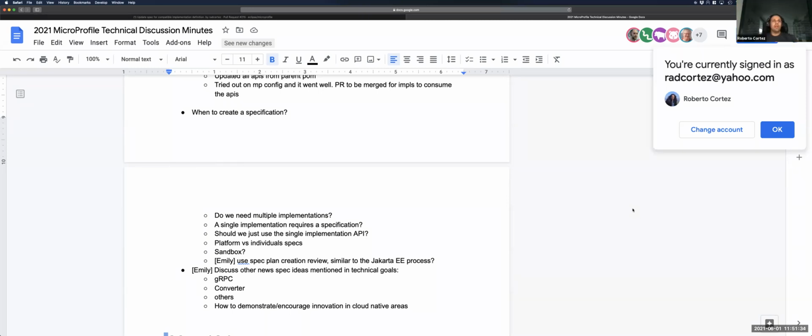Yes, I would say that's out of the realm of MicroProfile, given that MicroProfile is focused on application developer APIs. And what you're describing there is very much outside the realm of an application and more about an entire environment.